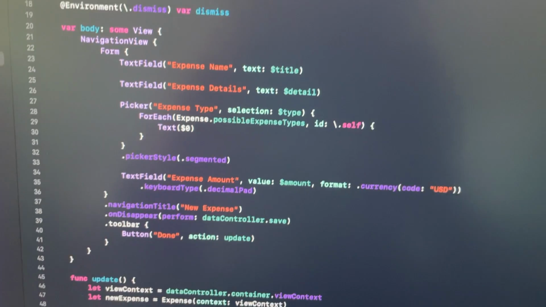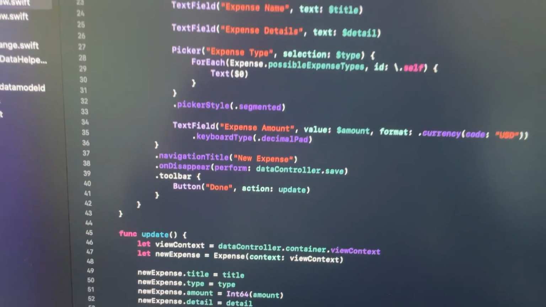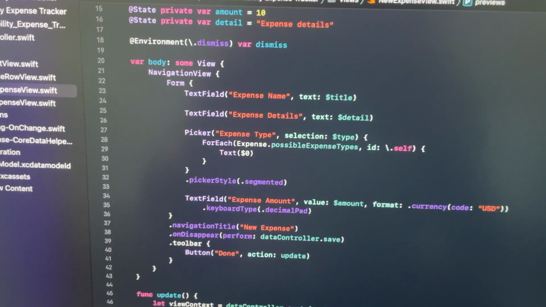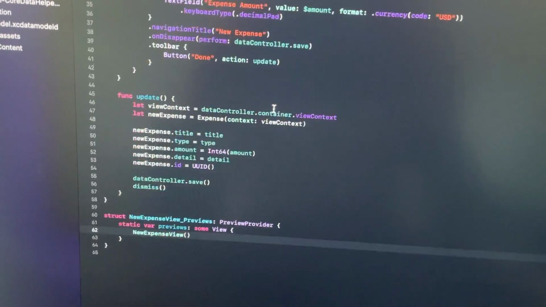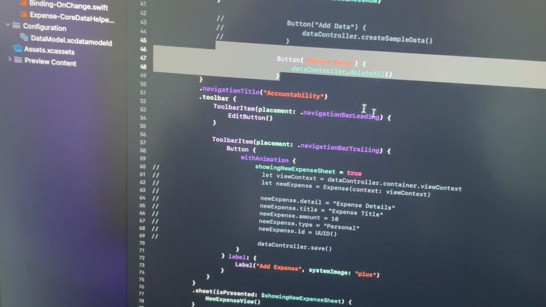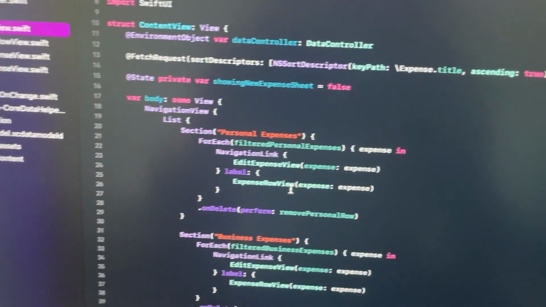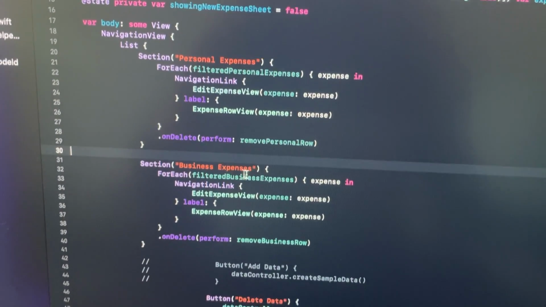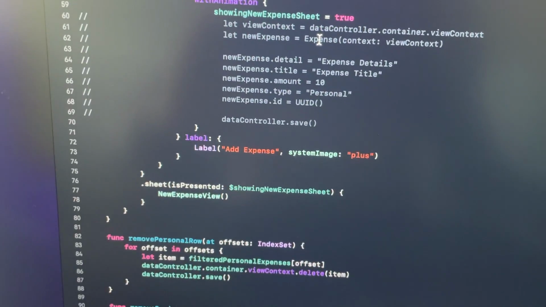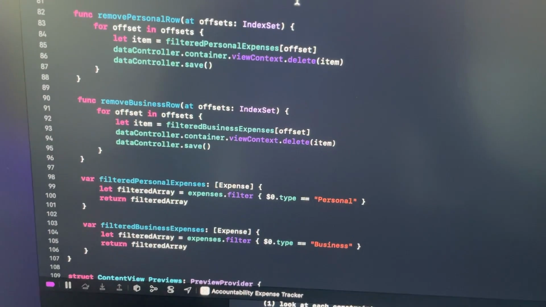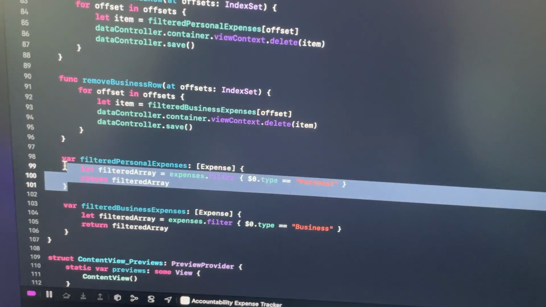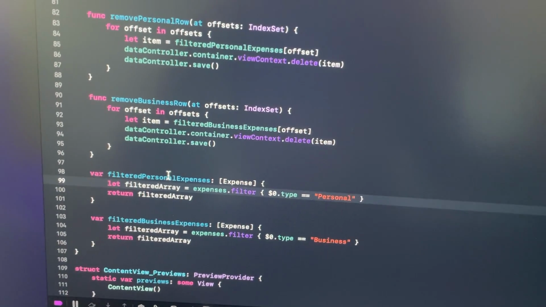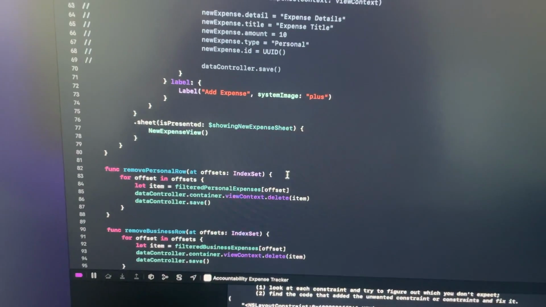Let's check it out. Here we have our new expense view, which is being shown on a sheet in our content view when we click on the plus button. And our content view also now has these two different sections, personal expenses and business expenses. And we are filtering through our fetched expenses array to make those sections happen. I don't know if that's really the best way to do this, but that's the only way I could really figure out. And so that's what we're rolling with.